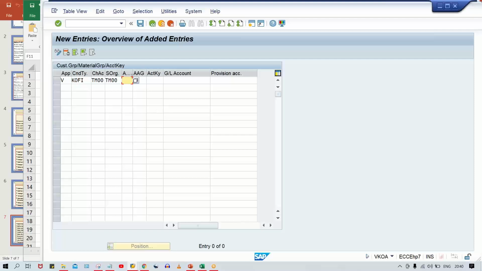Like what we are going to use: 01, and here we are going to use 03, and account key ERL, and then GL account.